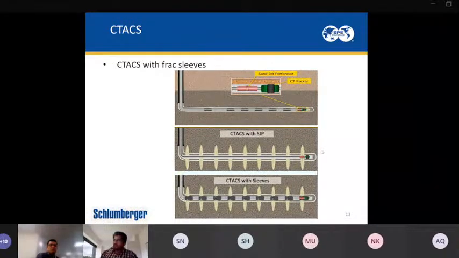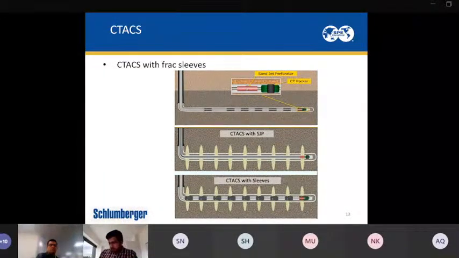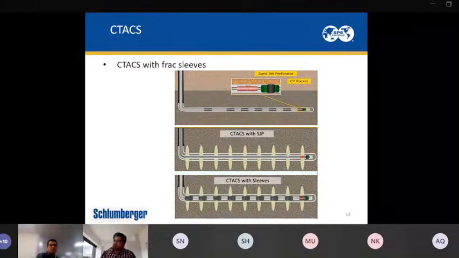Once it's done, we will unset the packer, pull the coil tubing to the second stage at our desired depth, and we'll make the perforations for the second stage. In the same way, once it's done, we will start pumping with the pressure pumping unit in the annulus to pump the fracturing for stage 2. So the coil tubing activated system works in this way with the sand jet perforator.